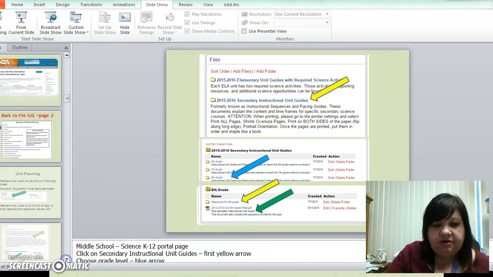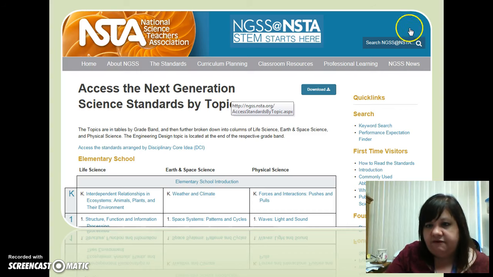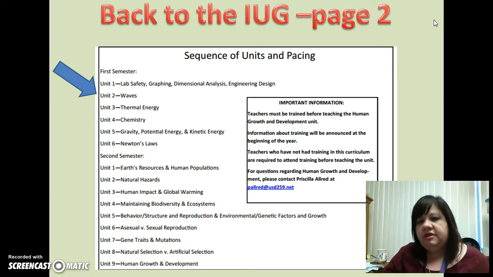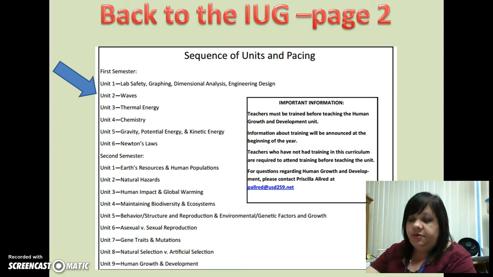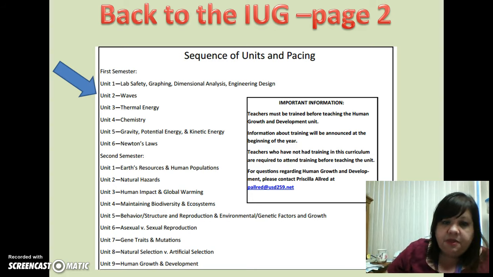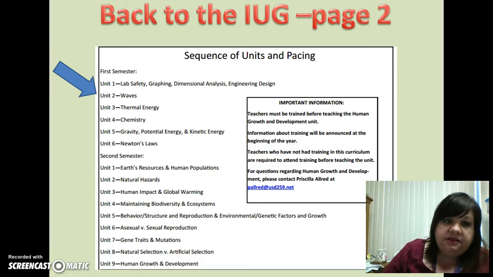So let's go back here on the PowerPoint, and we want to go back to the instructional unit guide itself. And on the instructional unit guide, if you open that up to page 2, you're going to see where it says sequence of units and pacing. And those are the units that we will be doing during our first semester, and then we have the units for second semester. And we want the teachers to do them in this order for the mobility of the district, that it really helps. So they really don't have the option of changing up the order any.